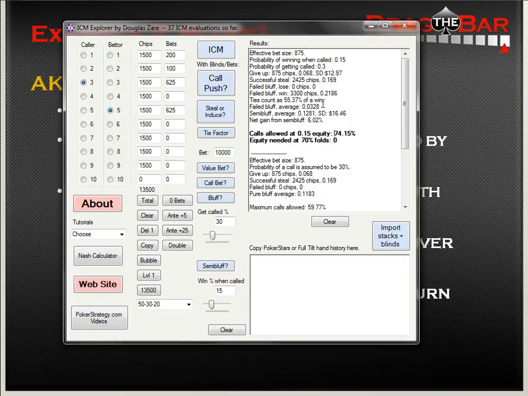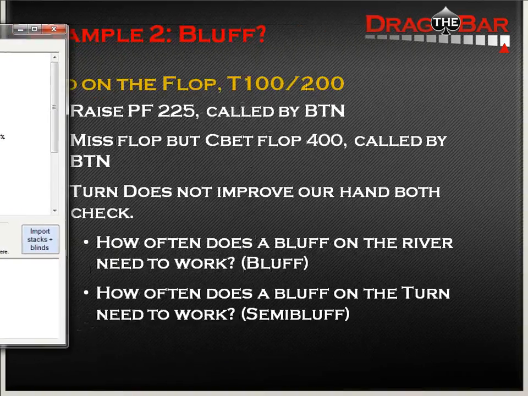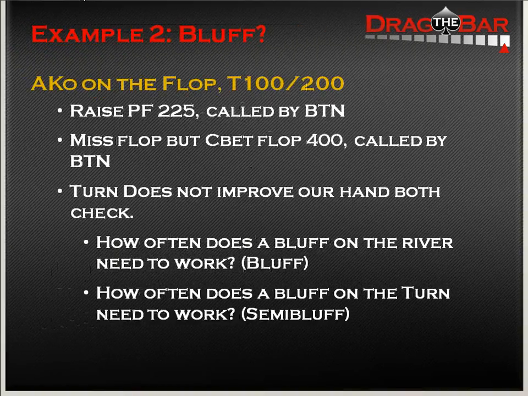So, when you get stuck in these kind of tough situations, sometimes we have better tools than Sit and Go Wizard to actually look at it. And that's, I guess, one of the most powerful things about ICM Explorer: it can help us look at some situations that are post-flop rather than just shove-fold.